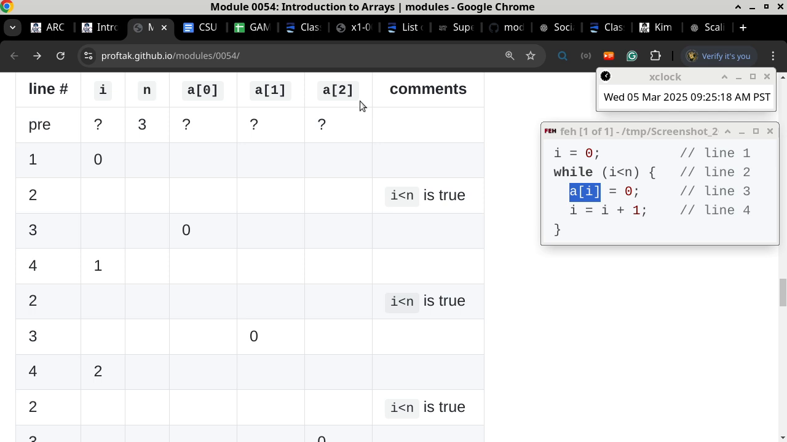So that's why n starts with a value of 3. It's on the precondition line because you have to be told that it has 3 items, because you cannot query an array for how many items it has. In C++, that's not possible.